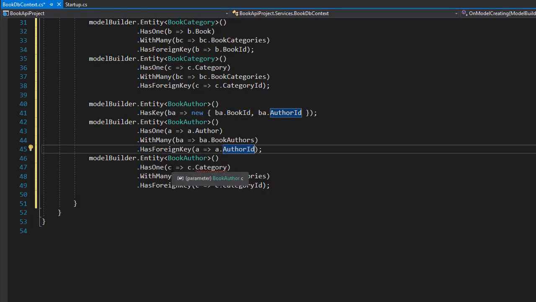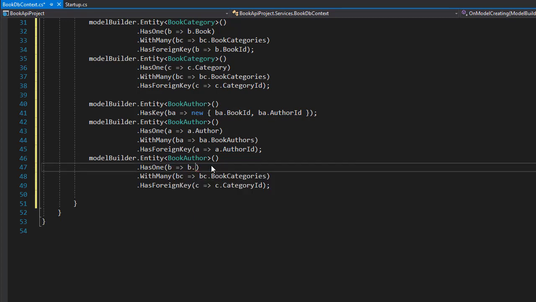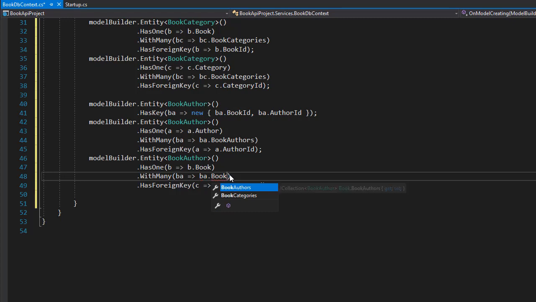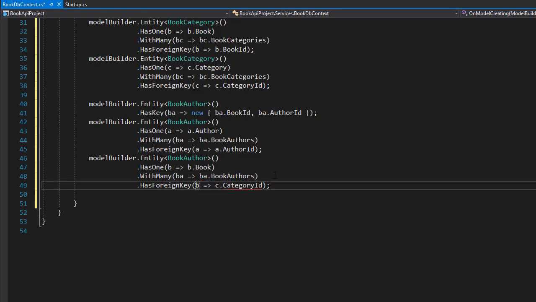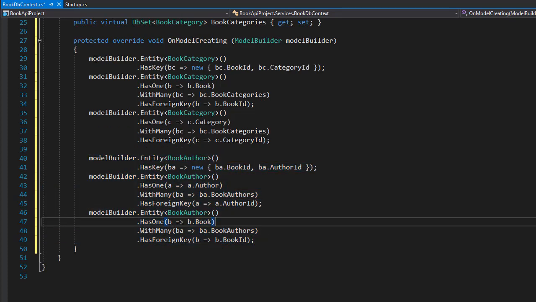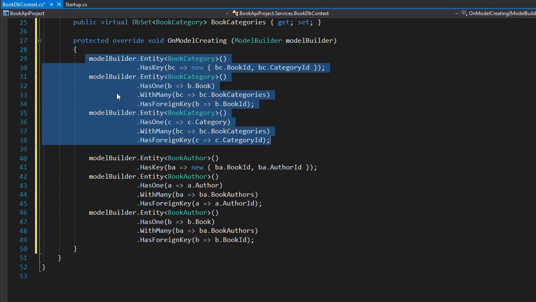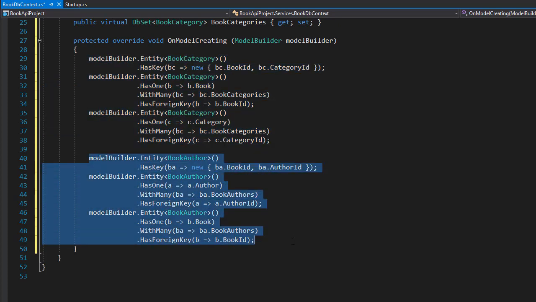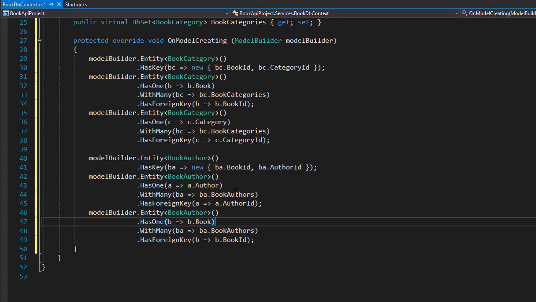And the second one, we will do from the book. So B. So this one is gonna be B.book. And the book authors have many book authors, with foreign key being the book ID. And that's it. We have the book category. For the model builder, we have the book author, and we establish the keys as well as the relationships for both.